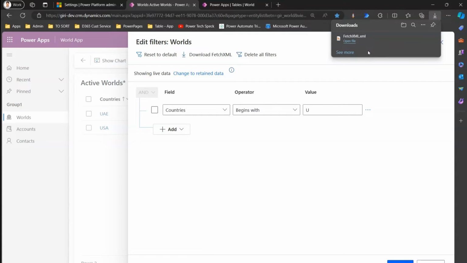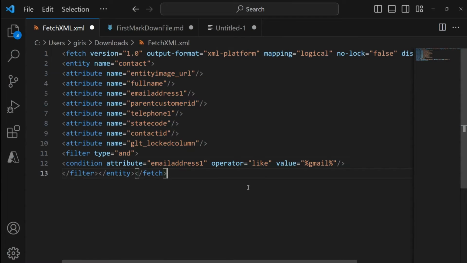Do you want to keep it? I'll just say keep it. Now see the manual step involved in this entire process. I'm opening this fetch XML and this is how the fetch XML looks.